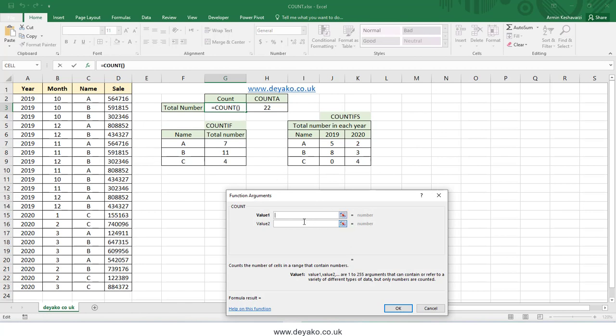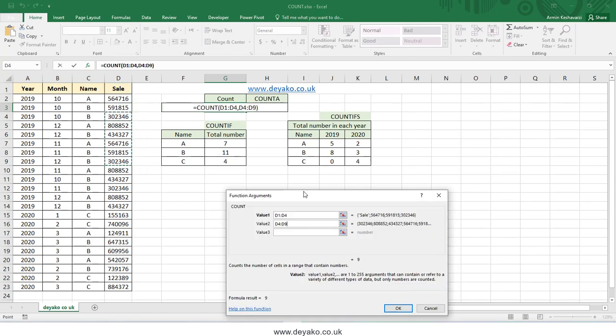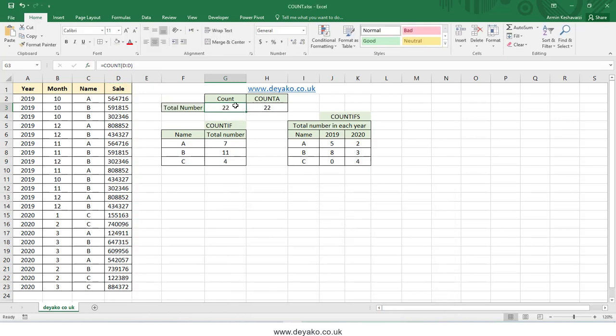In this function we can have 255 arguments, and in each one we can insert a range or a cell. So for example, I can have a range here like this, or I can have a cell here, or I can have a whole column in one of these arguments. If I choose whole column D, I will calculate the number of the cells in this column which contain numeric values, which is 22 right now.